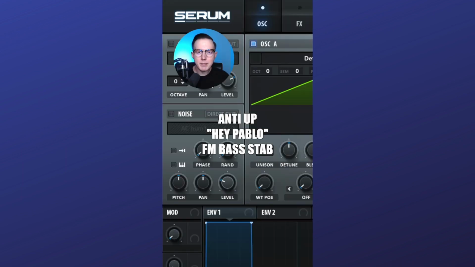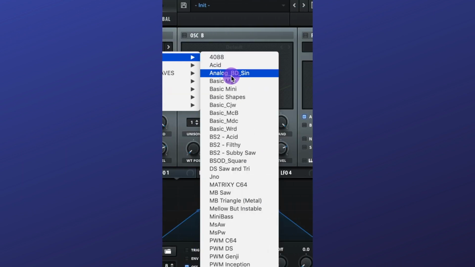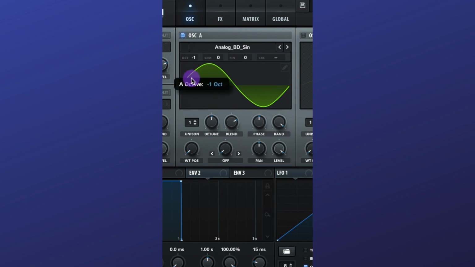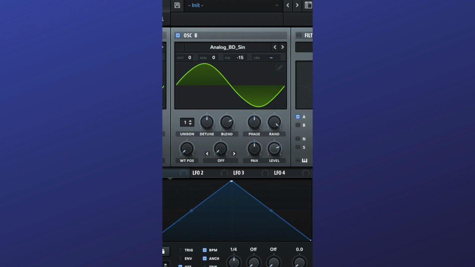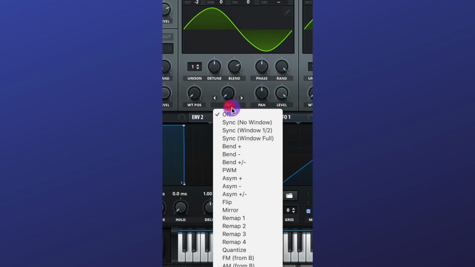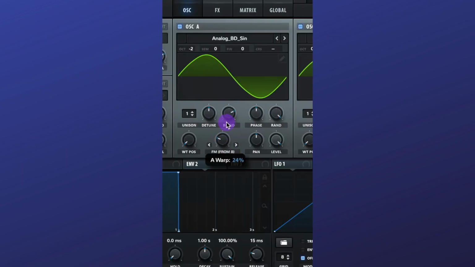Let's make the FM bass tab from Hey Pablo by Antioch. Oscillator A, let's go to analog BD sine, raise up that level, lower the octave to -2. Turn on oscillator B. Let's also do analog BD sine. Adjust the fine tuning a tiny bit, lower the level all the way. Go back to the warp knob on oscillator A and do FM from B. Raise it up to about 30%.